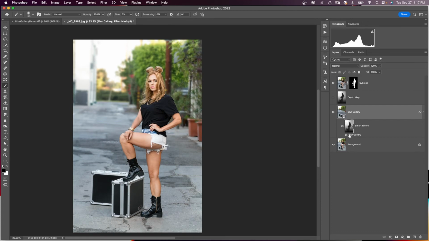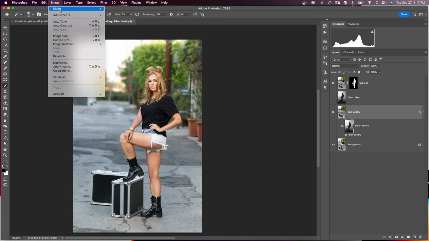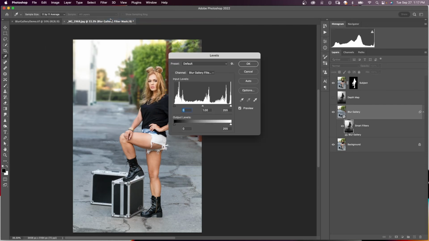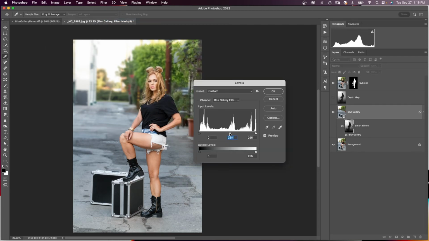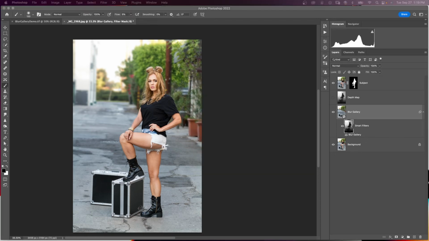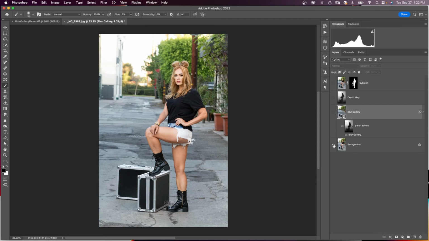You can also add blurriness to the lighter areas in this image with the blur gallery smart filter selected. Come up to image, adjustments, and levels. By moving these sliders, you can change the blurriness. Like for instance, I'm moving this middle slider and look at the trees above our head. This is the mid-tone areas. Changing these sliders will create more blur by brightening or darkening a depth map. So far, here is the before and here is the after.